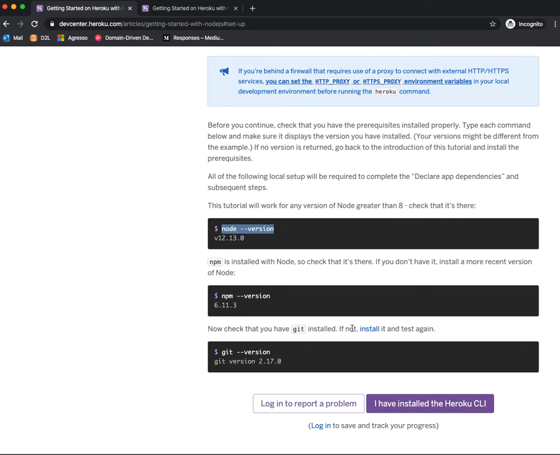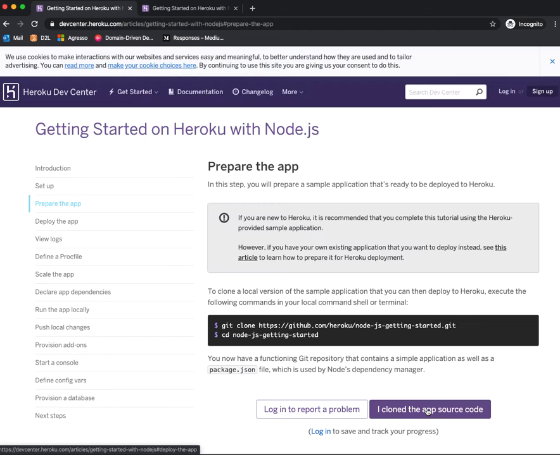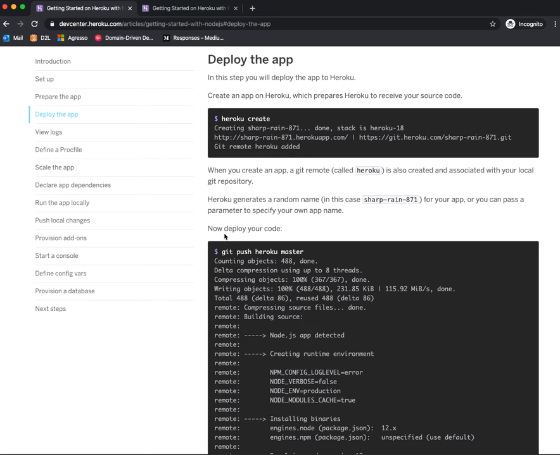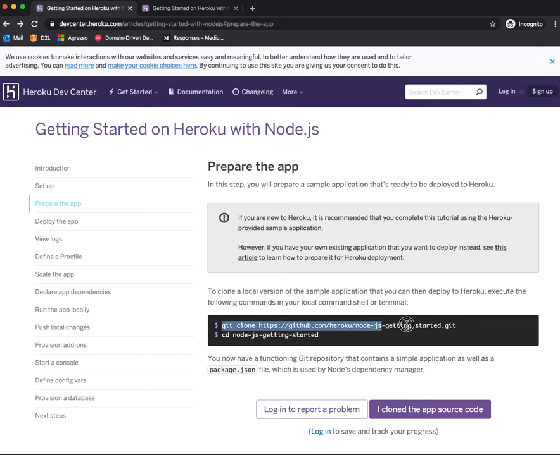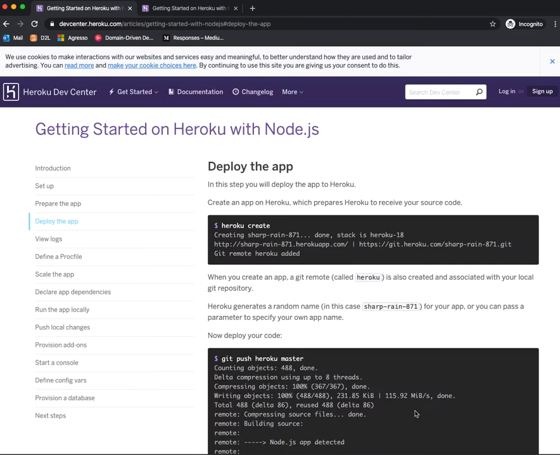Now check that you have Git installed. If not, install it. Heroku uses Git. You'll see actually later on, it'll become obvious. So, this is their getting started one. You can CD into it. I wouldn't worry about it. I should say, I wouldn't worry about it if you have my app. If you have my app, then you basically already skipped beyond that stage, and you should be inside the app that you've cloned from me by following along in the video.